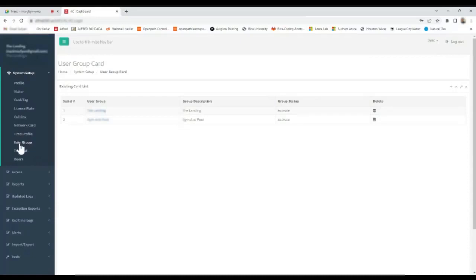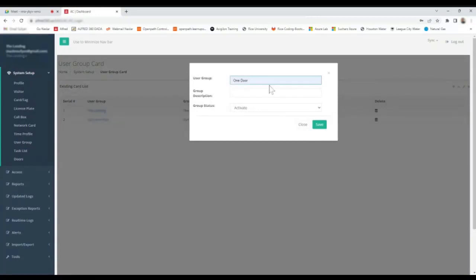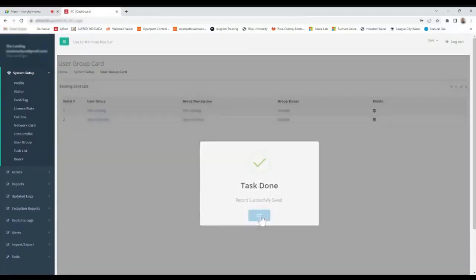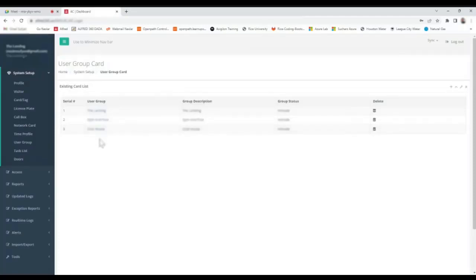So for example, I'm creating a group. I have to click on the user group right here. I create a group called gym and pool access. To do that, all I need to do is click on the plus sign and give a label. I'm going to do a sample over here. I'm going to say Clubhouse. I would like to give a description so I can understand what this group is for. I'm going to hit save. Now there's a group created with the name Clubhouse.